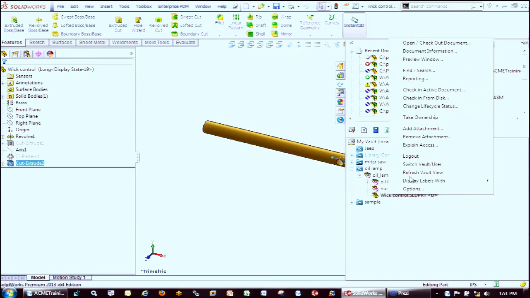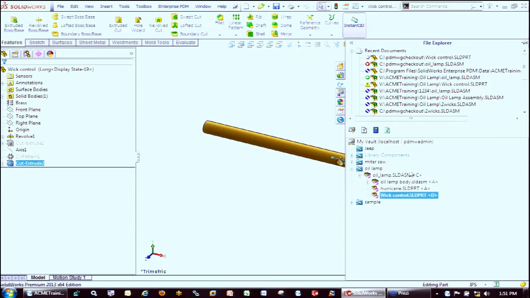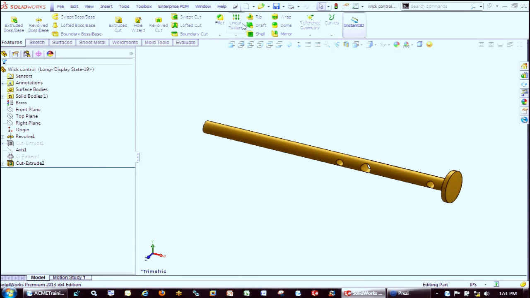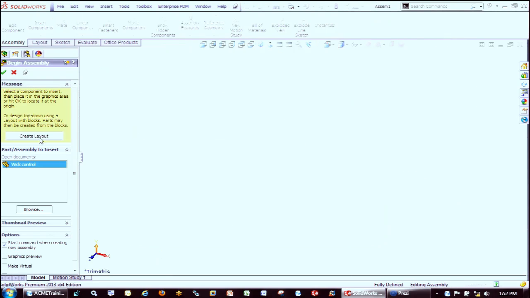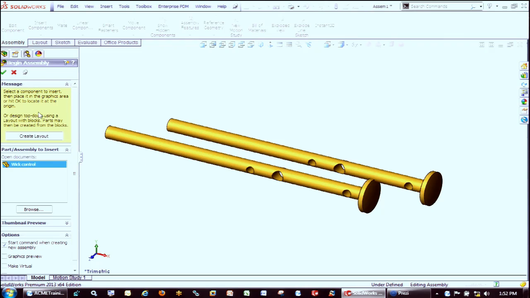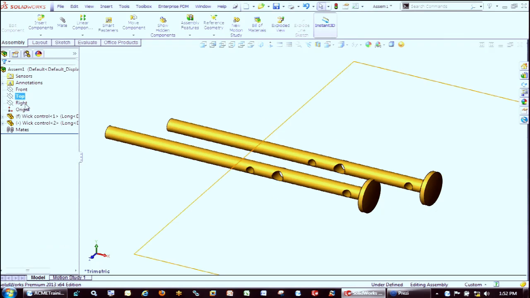Okay, so now, didn't keep ownership. So now I've got Rev D, so I'm not going to go back through. But if I open oil lamp Rev C, which version of the wick is it going to open? If I have latest revision, it's going to open revision D. But what I want to do now is I want to make an assembly out of this. Again, just something real quick and dirty. Plenty of modeling sessions to go to.